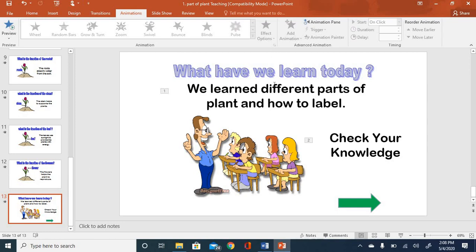And then evaluation. See what we have learned today. This is a recapitulation. What we have learned today, we have learned different parts of plant and how to label. So this is evaluation. Then the teacher will say, okay, let's check your knowledge now. This arrow I have pasted here. I have given the hyperlink so that it directly goes to the evaluation.